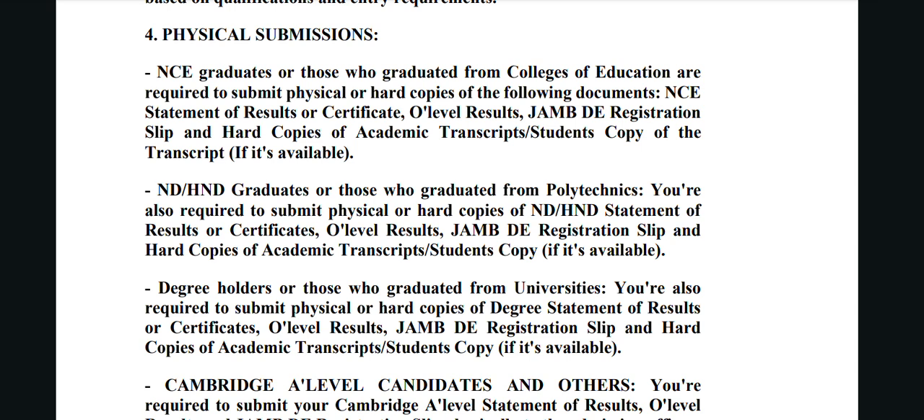I hope that is understood. But if they give you the student copy which you have access to, you can submit it physically yourself. You can send someone to submit it for you alongside other physical documents, and you can scan that student copy of your transcript because it is made available to you and it is your own copy. You can scan and send it.